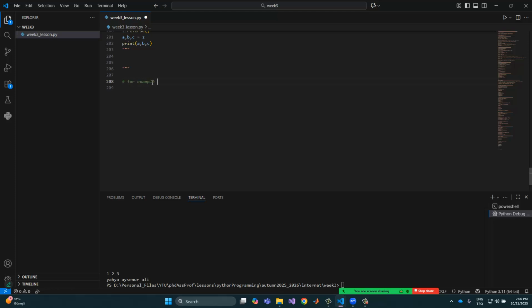Now we create the example session about it. First of all, we create the matrices 3 times 3. In order to create the matrices, we need to create the list within a list in here. 1, 2, 3, 4, 5, 6, 7, 8, 9. This creates the 3 times 3 matrices, guys.